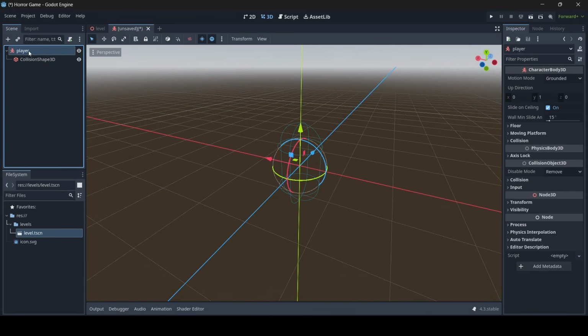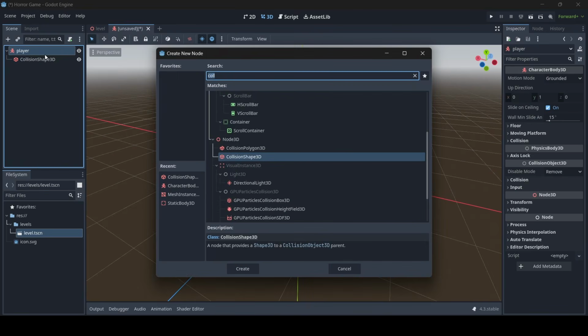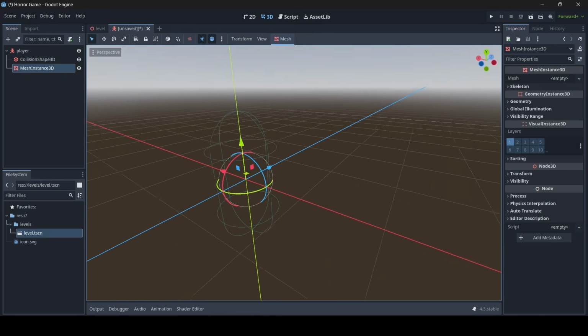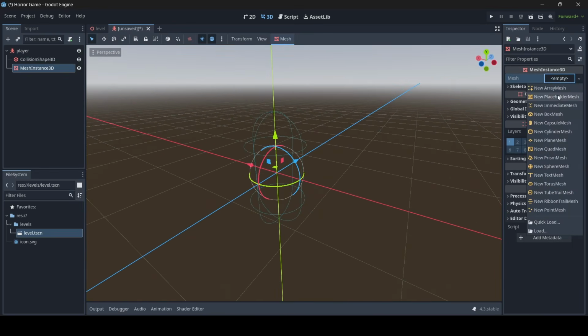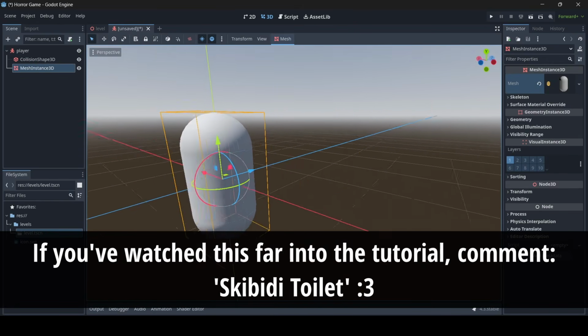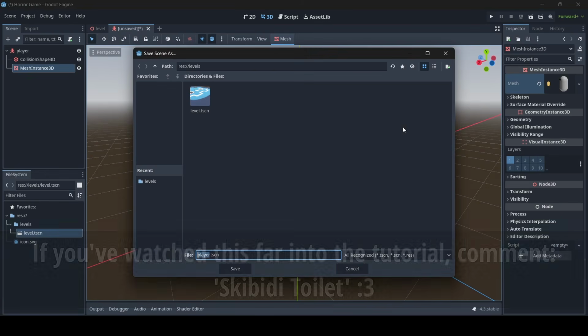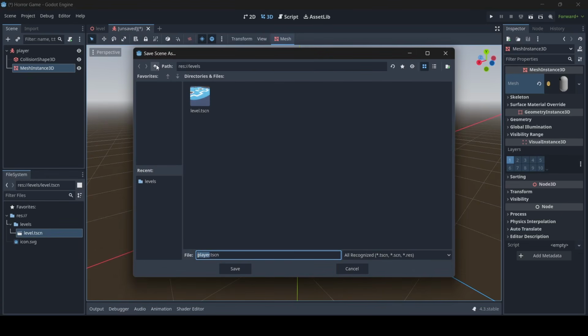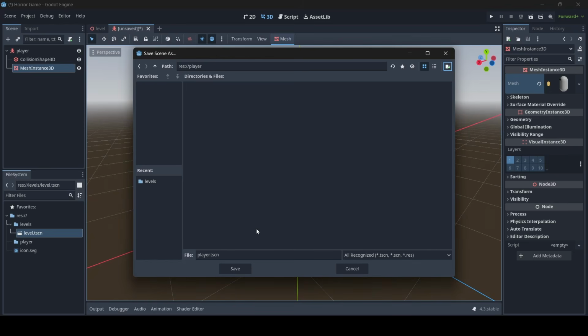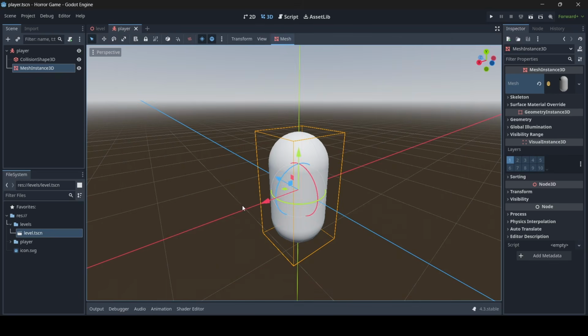Alright, so now we've got a capsule shape for our player, and what I'm going to do now is I'm going to select my player again, go add child node, and now we're going to add another mesh instance 3D. So this mesh instance is going to be a capsule as well. So where it says mesh empty, I'm just going to select capsule mesh, and boom. So now we have a capsule for our player. So what we're going to do now is we're going to save, and I'm going to save this into a new folder. So I'm going to be creating a new folder just called player, and this is where I'm going to be saving stuff specifically for the player. So I'm just going to be saving my player scene into a player folder, go save, and boom.